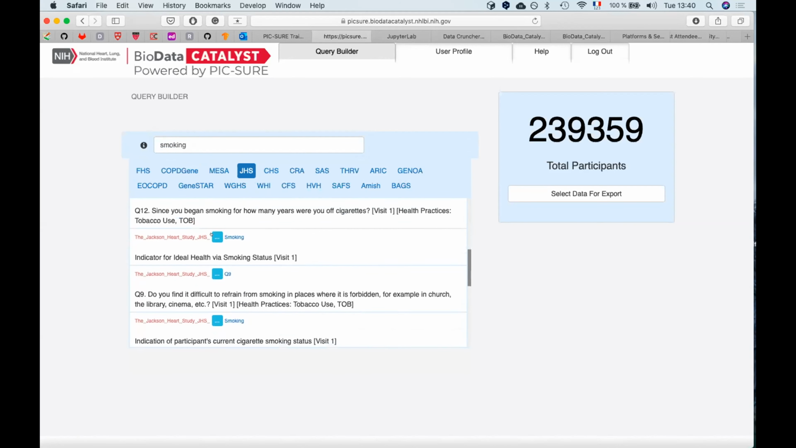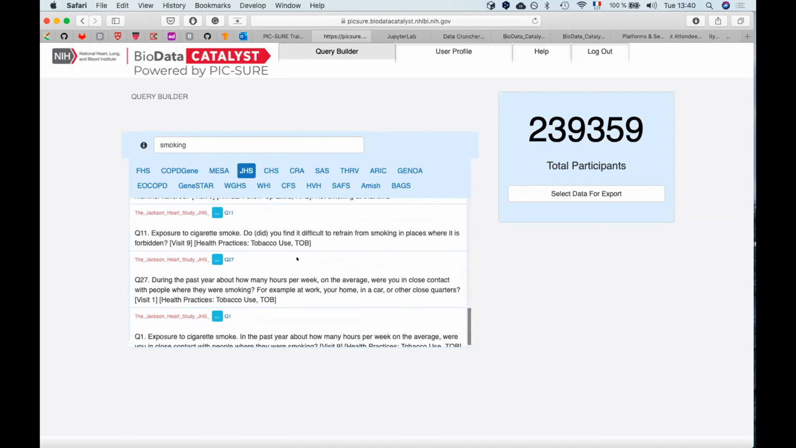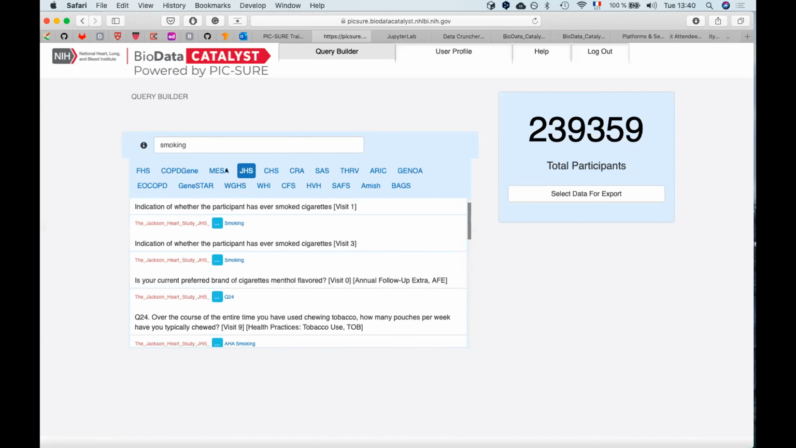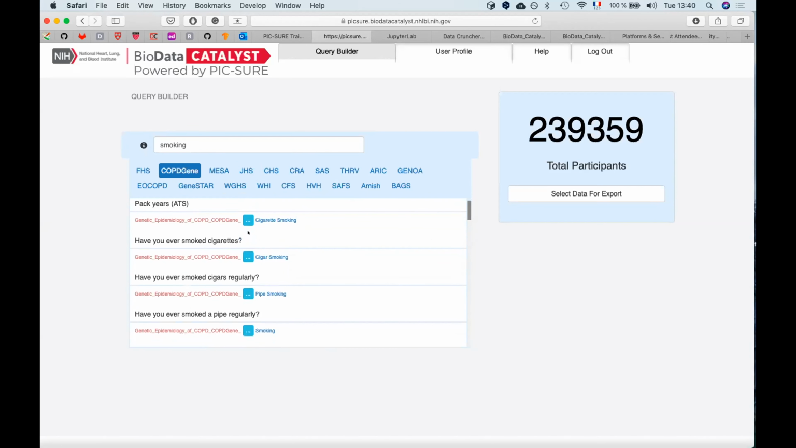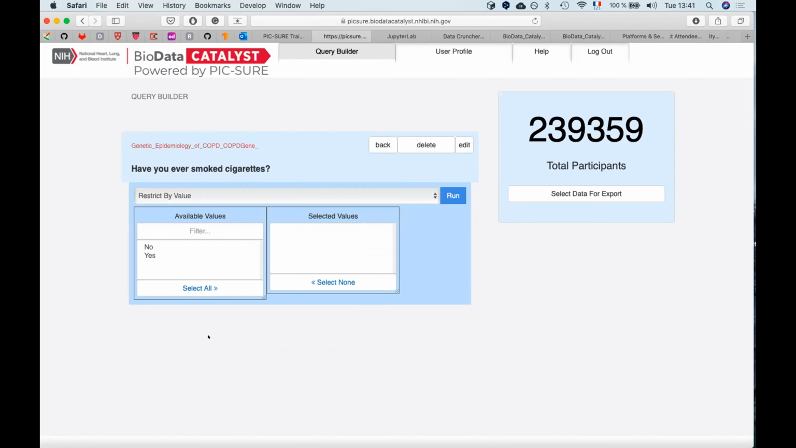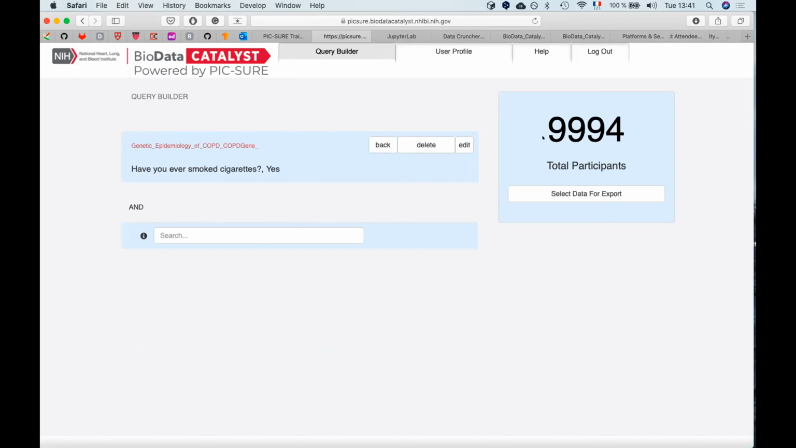And you can browse the different variables that match your query. So here we can go to the COPD gene study and select these variables. And once you select a variable, you are able to filter based on the value of the variable. So to include the patients that have been smokers, we enter yes, obviously. And here we get the number of patients that match our criteria.